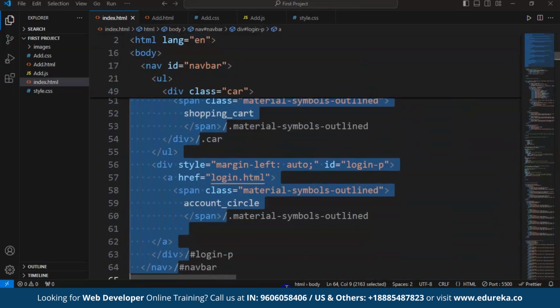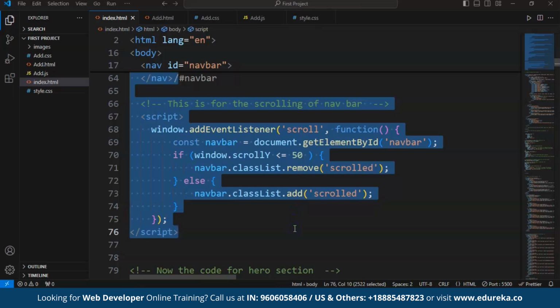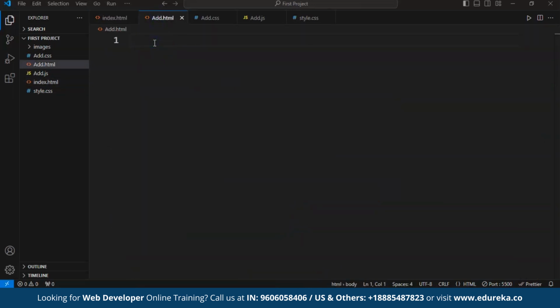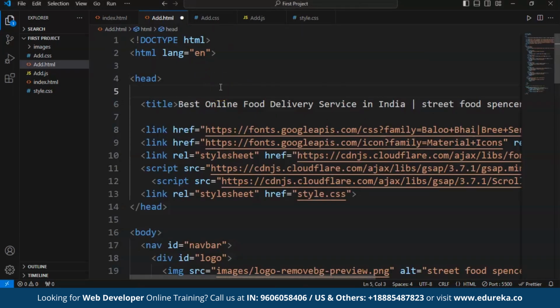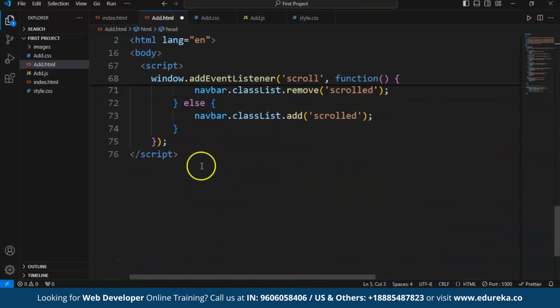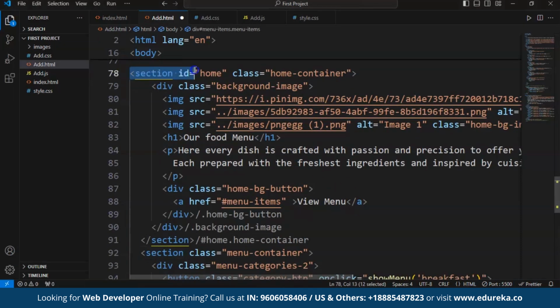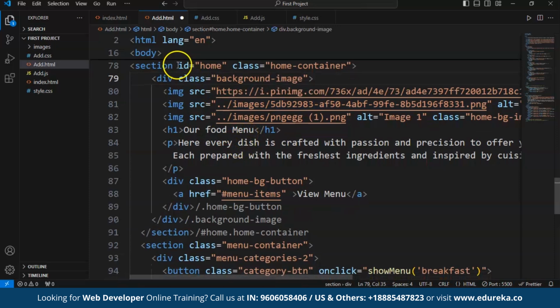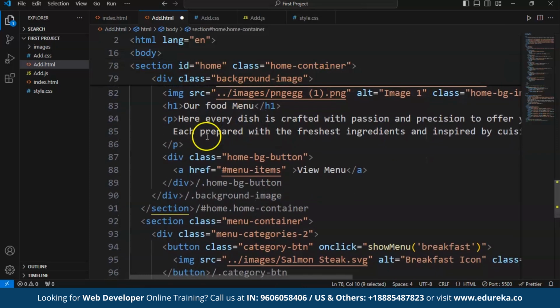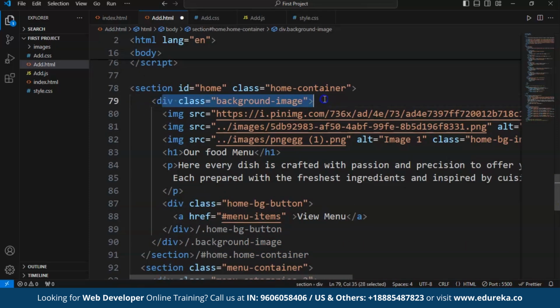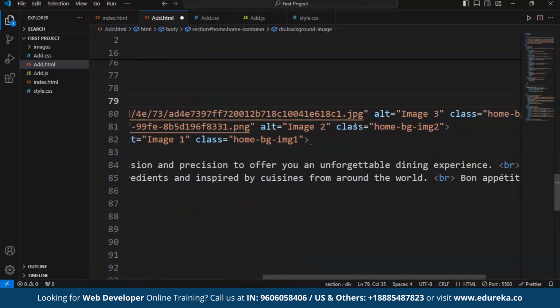Here we can see that up to here is our header section. We'll just copy it to add.html. With this, the navigation bar on the meals.html and the index.html will be the same. After this, we are going to create one more section. Here we have created it, and we have given the ID as home and class as home container, because we'll be using DOM manipulation on our meal section, so we have provided an ID as well as a class. With this ID, we are going to target it in JavaScript. Again, we have added one more division named background image, where we'll be adding some image.